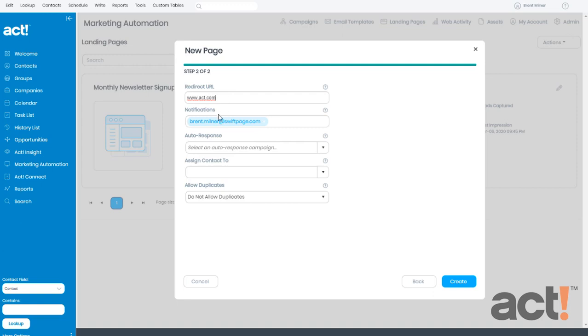The notifications field lets you enter an email address or a list of email addresses if you want to receive an email notification every time this form is submitted. Perhaps in this field you should put an email address for someone from your sales team so that they can jump on these fresh new leads.